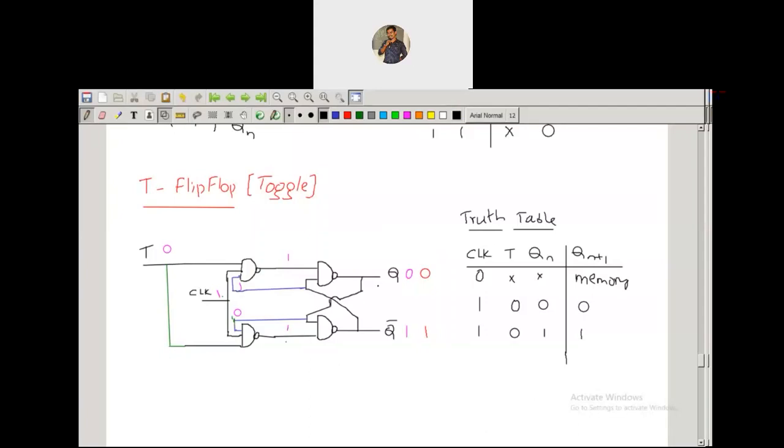That is why you can also do it for 1. We have done the analysis for 0, assuming that the Q value is 0. Now if I assume that the Q value is 1, now this will become 0 and this will become 0 and this is 1. In this case also you are going to get 1 1 only. Again you are going to get the memory case only, 1 0 only, right?